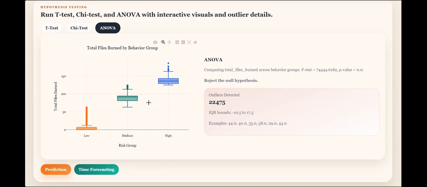Looking at the box plot, the low risk group has almost 0 files on average. Medium is around 85 to 95. And high are completely separated. We found 22,475 outliers. Users in the low group who still burn 35 to 45 files.